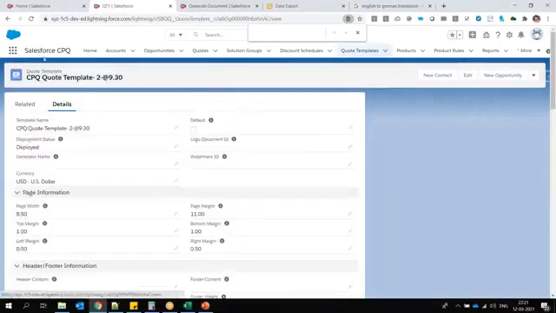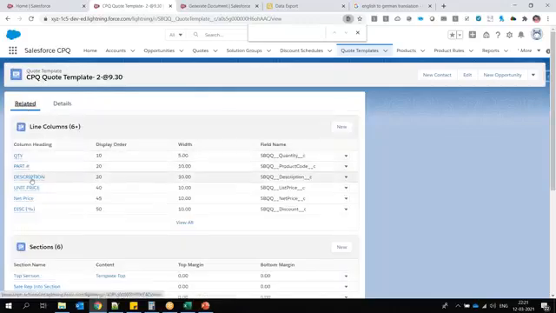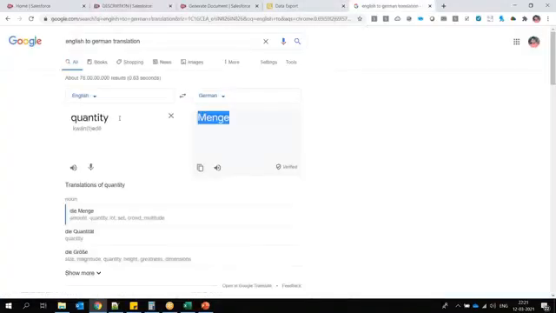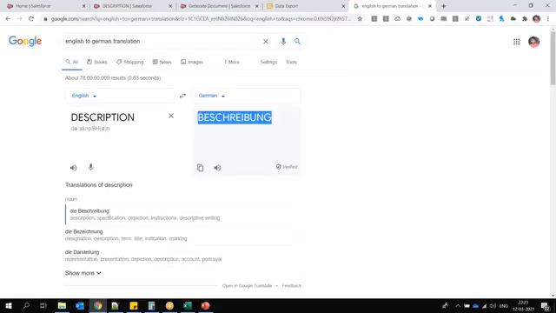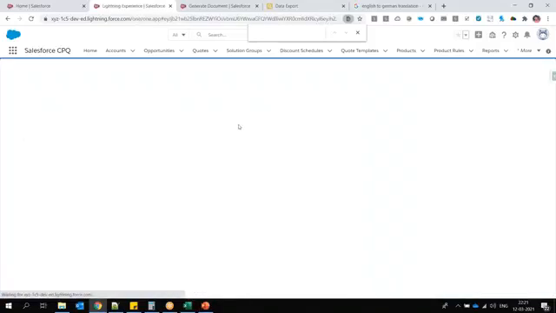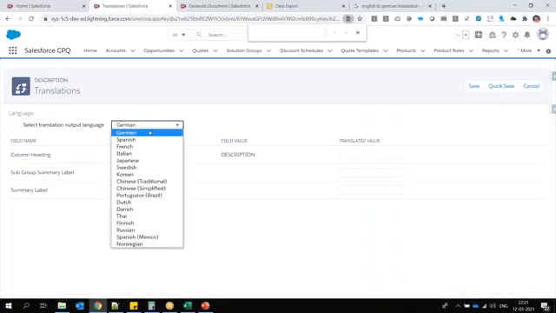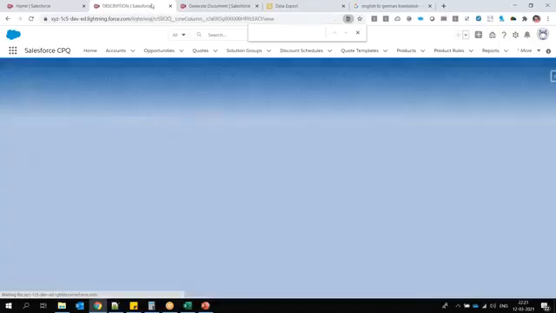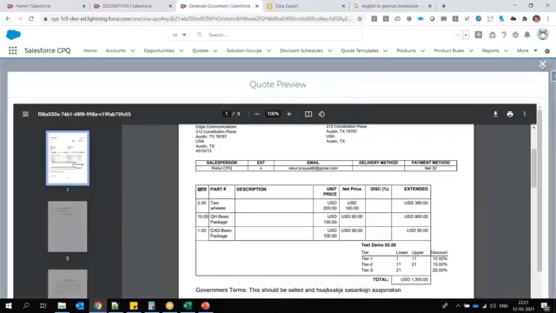Similarly, if you want to do for another field, for example description, go to that description and take all this conversion from your business. So this is your conversion. So go to line columns, click on translate, select language there, whatever language you have, add your translated value, right, and save it. Right, you should see both the changes now.